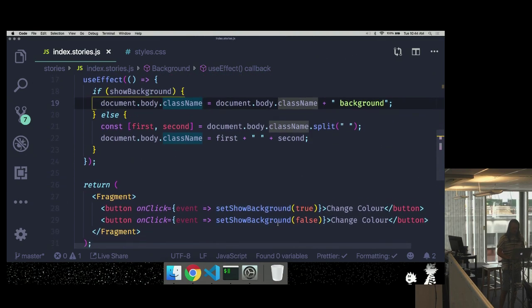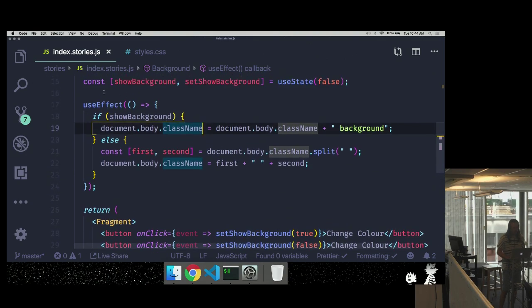If I don't want this effect to run unless show background changes, does that make sense? Is there a point in having this effect run if the show background value has not changed whatsoever? There's no reason to have it run again, right? We only need to run this effect when the show background variable changes, because it is dependent on it. It cares about the value of show background in order to figure out how to actually handle the effect.